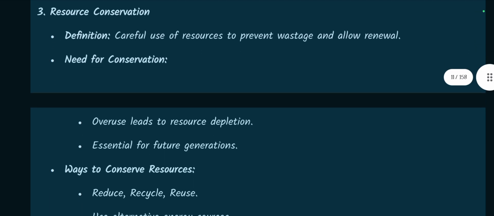Number 3. Resource conservation. Careful use of resources to prevent wastage and allow renewal. Need for conservation: overuse leads to resource depletion, and conservation is essential for future generations.